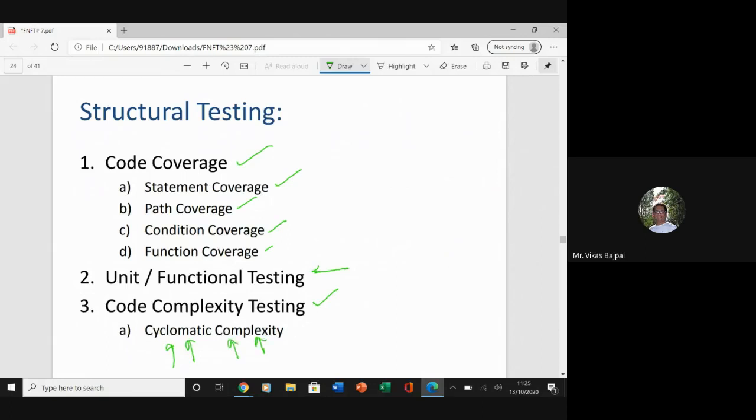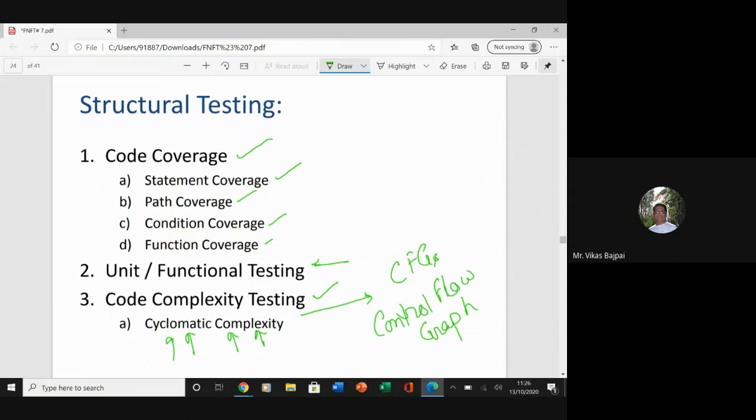And before that, in order to calculate the cyclomatic complexity, we'll talk about CFGs. CFGs stands for your control flow graph. So from the piece of code, I'll come up with the control flow graph, and from there I'll calculate the cyclomatic complexity.